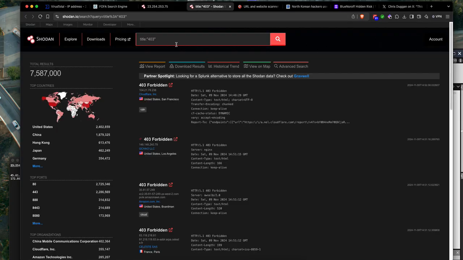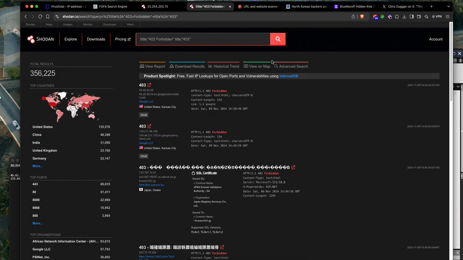Shodan being Shodan is a little bit slow. So this one, obviously you can see the 403 Forbidden on there, which we don't want. So typically what I would do is start trying to filter those down. So let's put 403 Forbidden and a space. So we've gone from 7.5 million. Let's see what that reduces down to. So we've got 356,000. So still way too many results, but it's filtering down as we go.